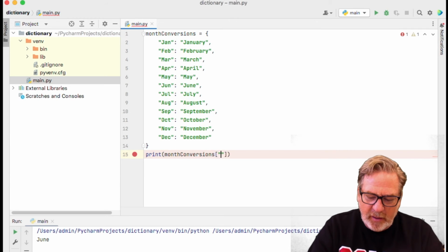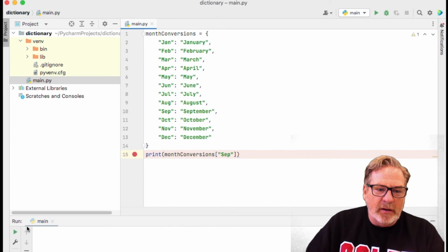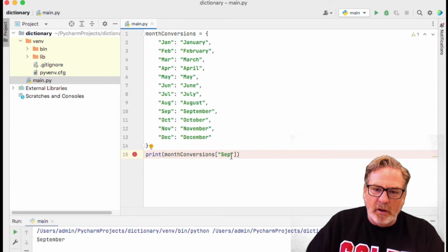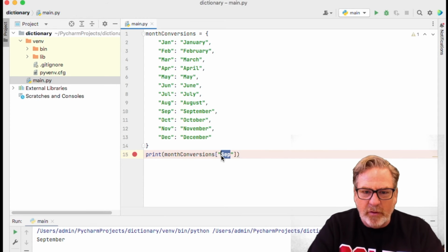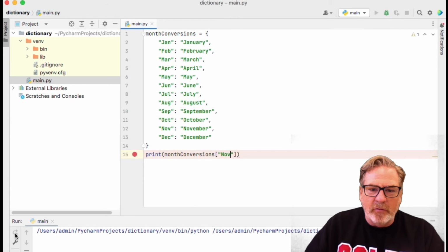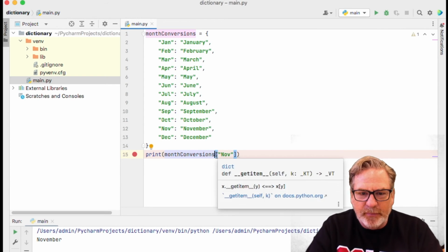Favorite time of the year for teachers, because we just love to be here. Okay, let's clear that and then hit this, and we'll see it retrieves September, and we can put in our birthday month and it will retrieve that. Okay, November.